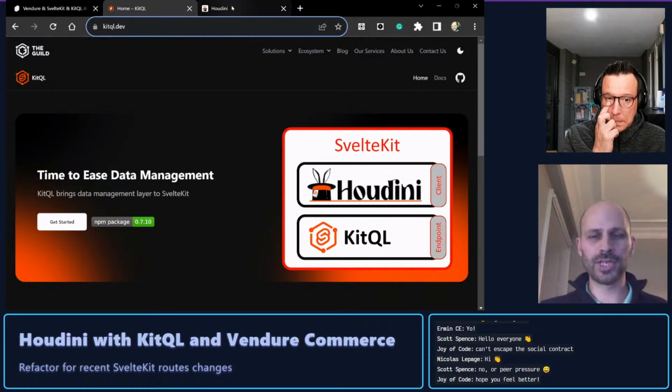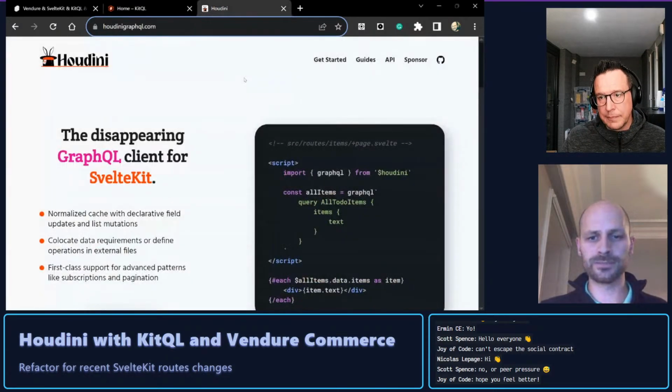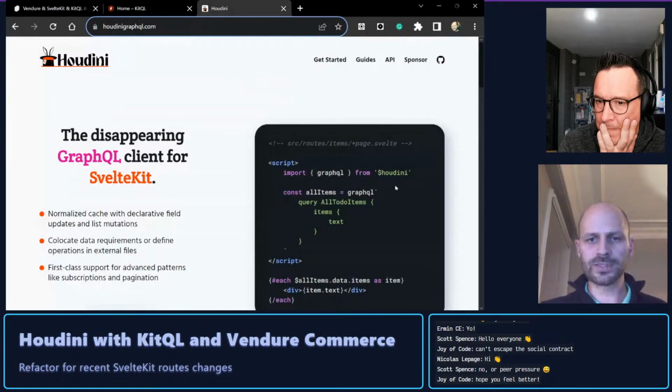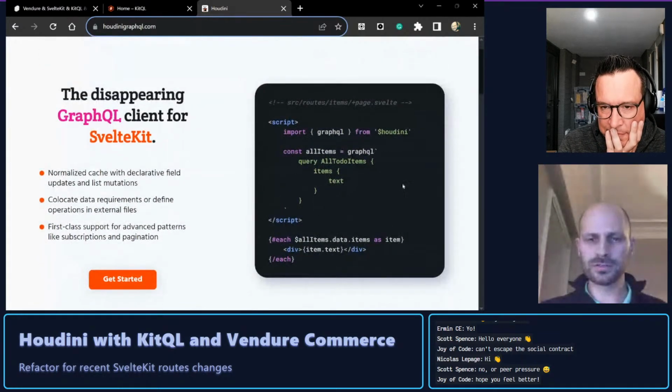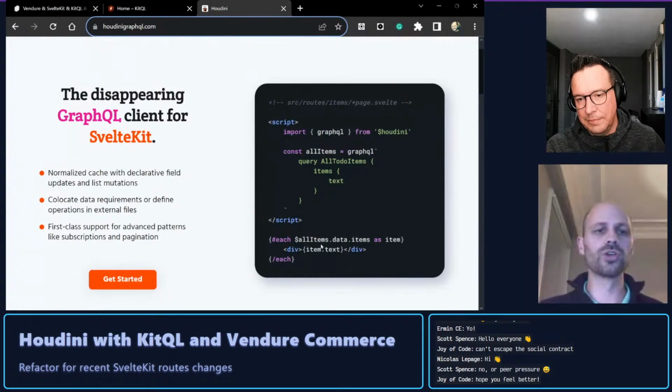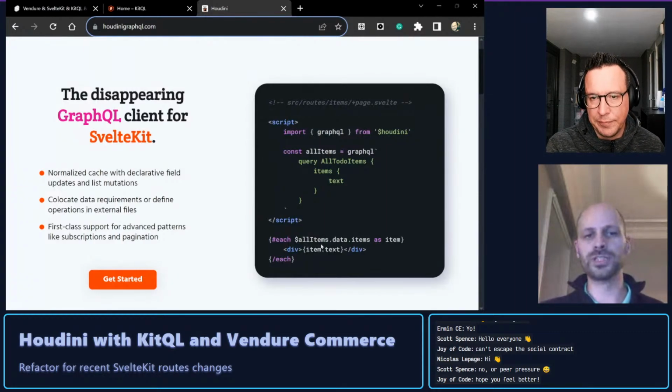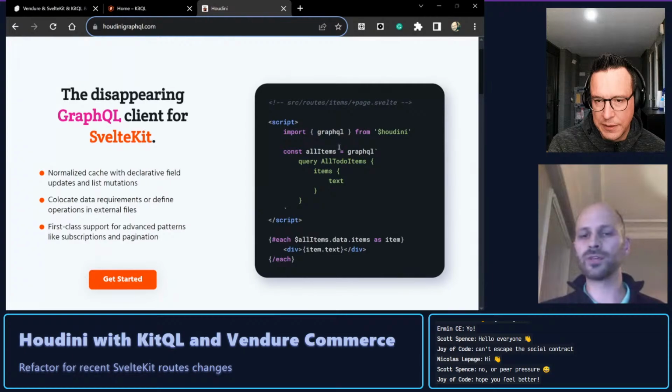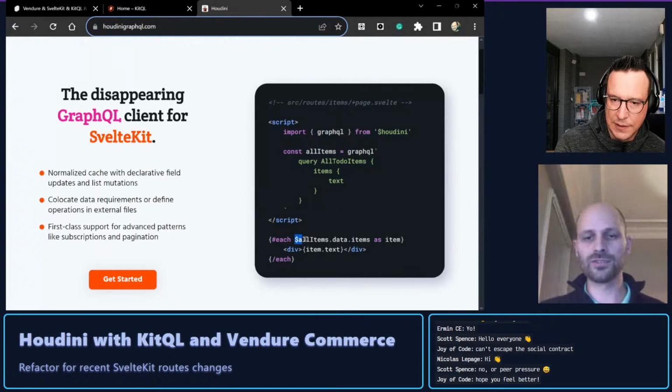So just to show the last bit, the Houdini website: the whole idea is that you write a query, okay? So you focus only on your query, and then you can just get there and use it in your markup directly. This is the whole goal of Houdini. That's why we call it the disappearing GraphQL client, because in the end, you don't care about all the things which are in the background.